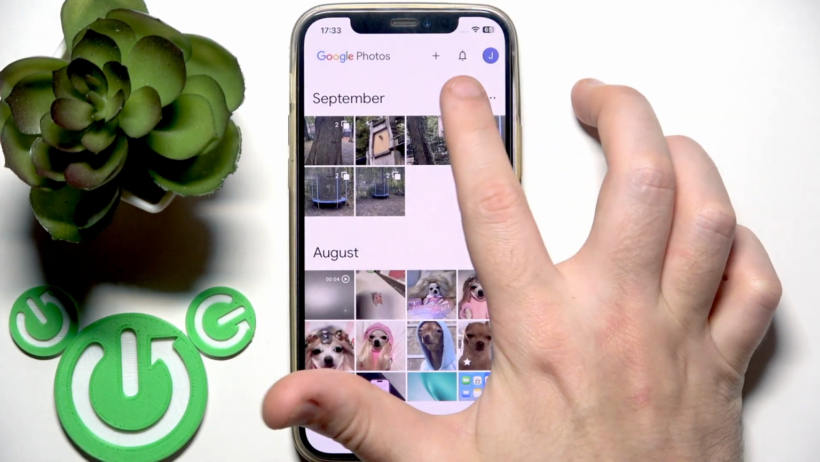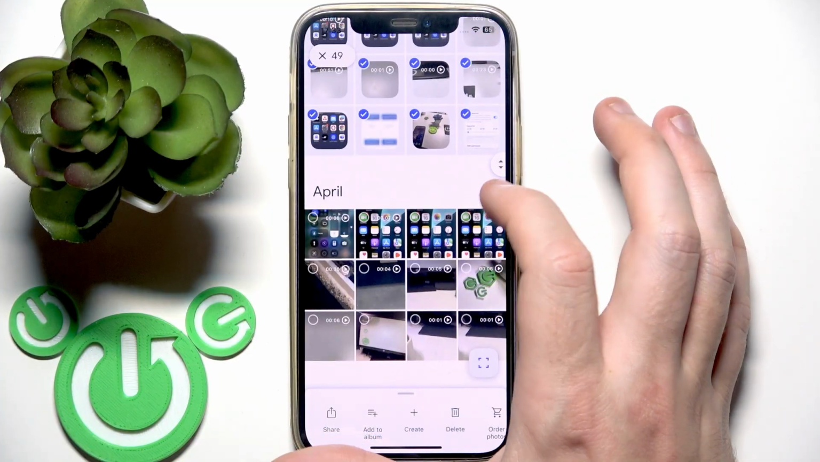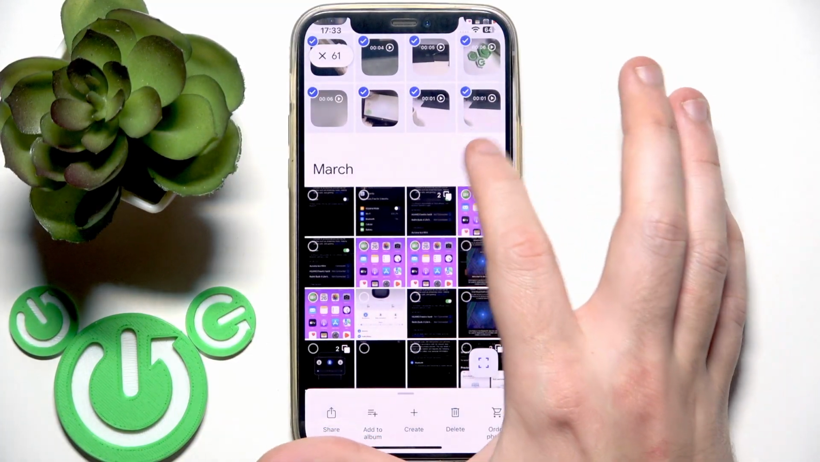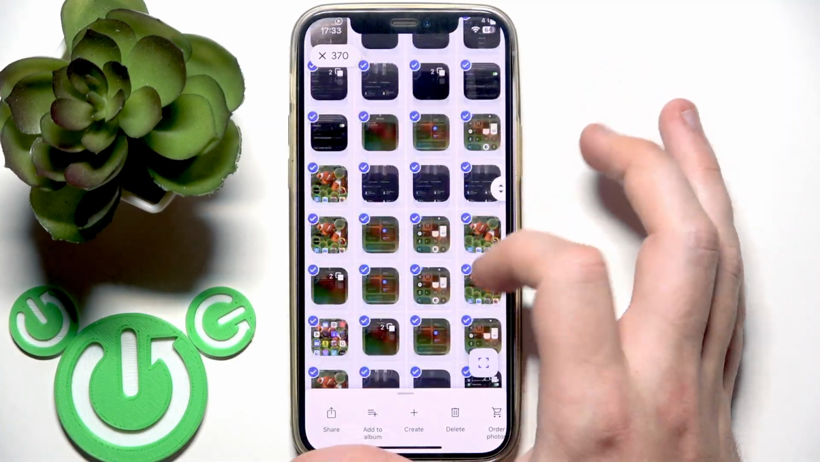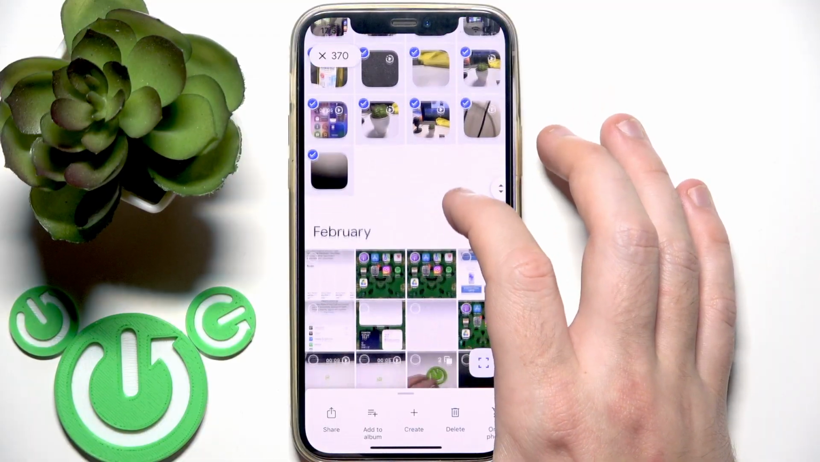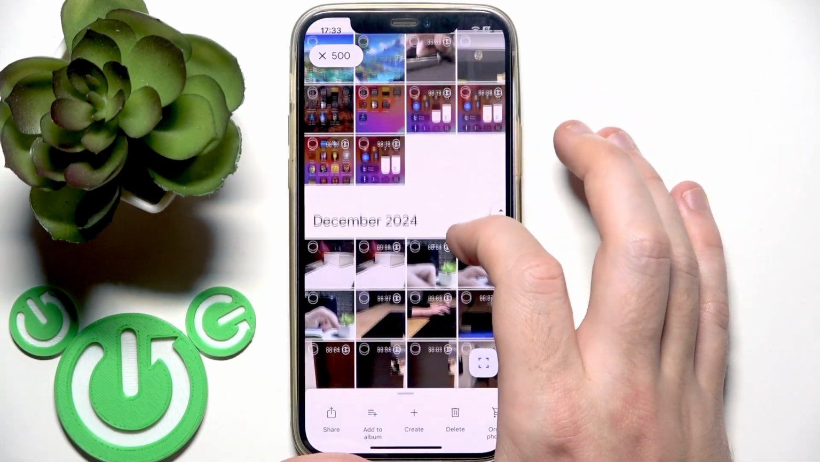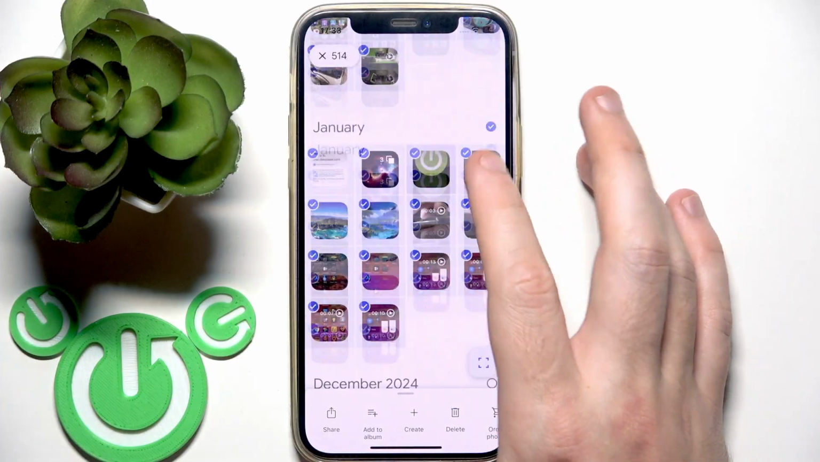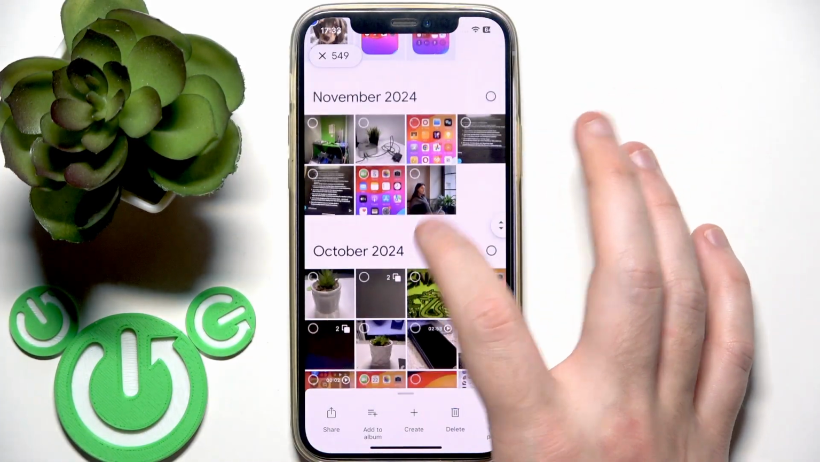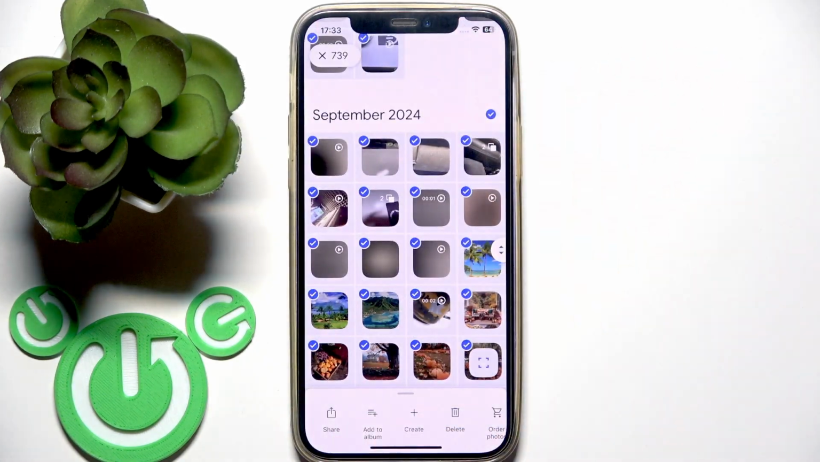Now you need to select by months, and you need to select all of these months. This is the only way on the phone. On the phone we cannot select all of them with one button or one click. So we need to do this, and you just select them. Okay, so let's say I select all of them. And that's it for the phone. Now let's move to PC.